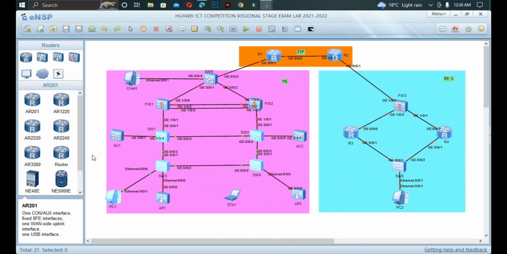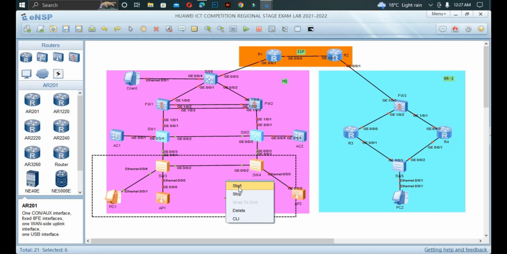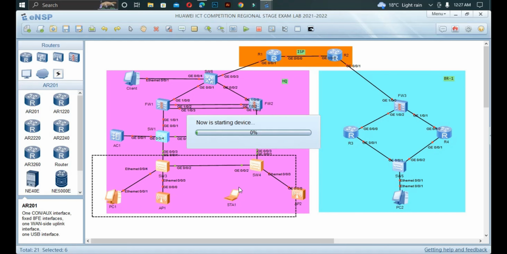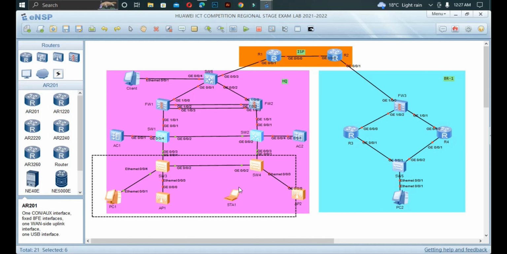Like I said, because we won't need switch 4 and switch 3 when configuring OSPF, we're just going to stop them, because when we start our firewall and run with the software, it will become so slow and take a lot of time configuring the OSPF. So we'll just stop those two devices and start our two firewalls, because our RAM is small and it won't support a lot of things.